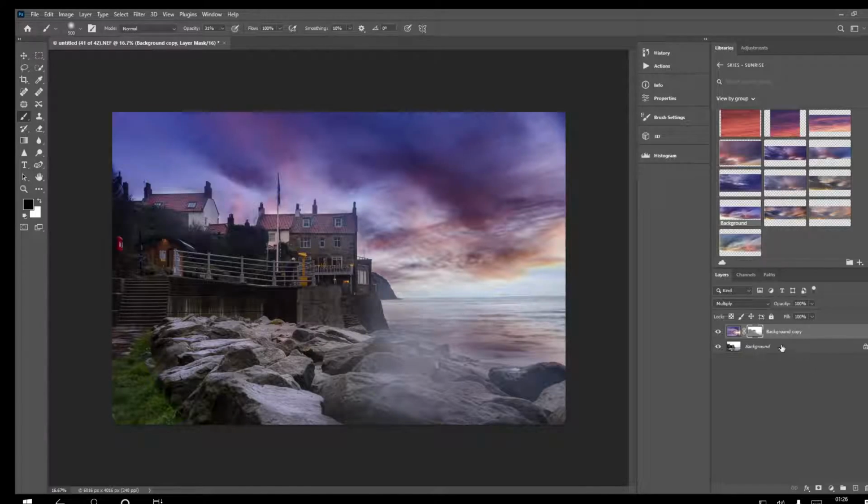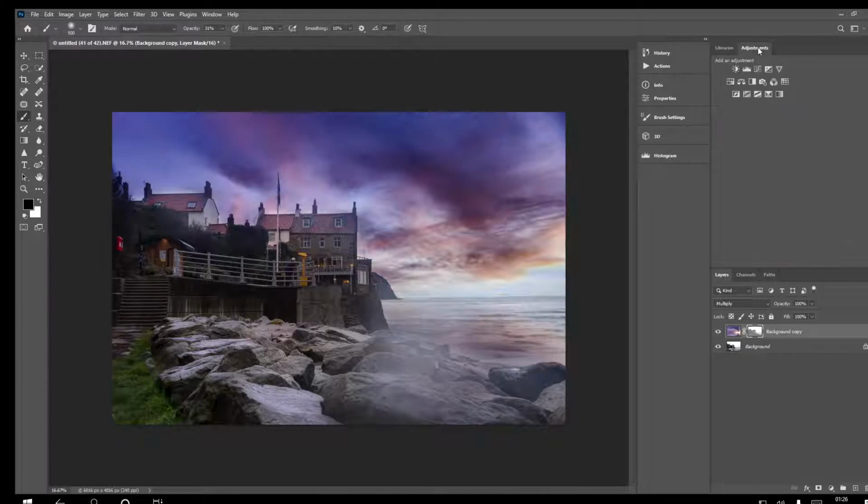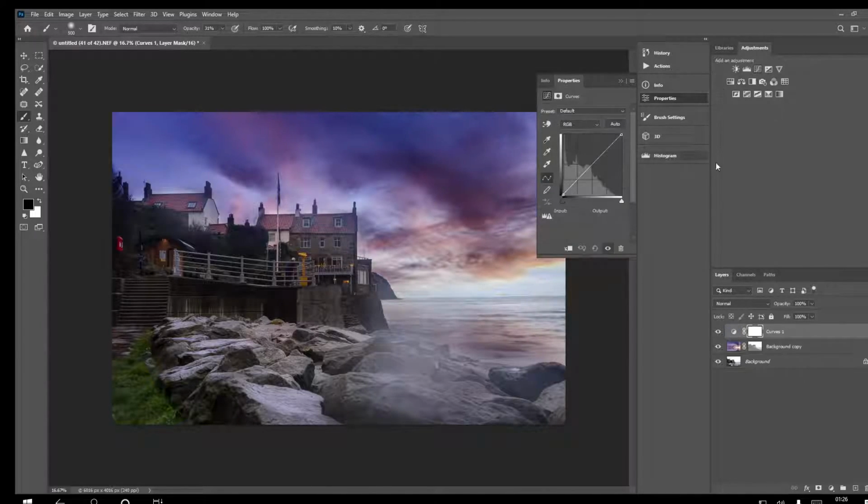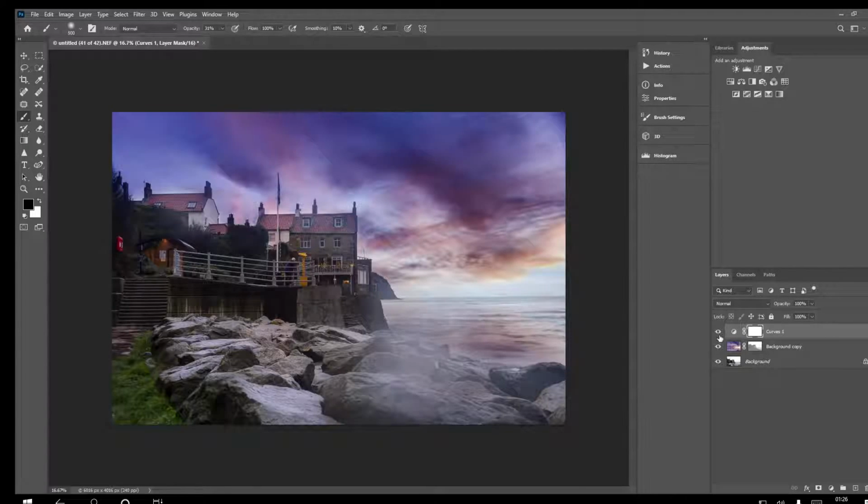replaced. And I'm just going to add a curves adjustment just to lighten the image very, very slightly. Not to do too much, but just a touch. So that's after, that's before. You see what's happened there? It's just brightened the image just a little bit.